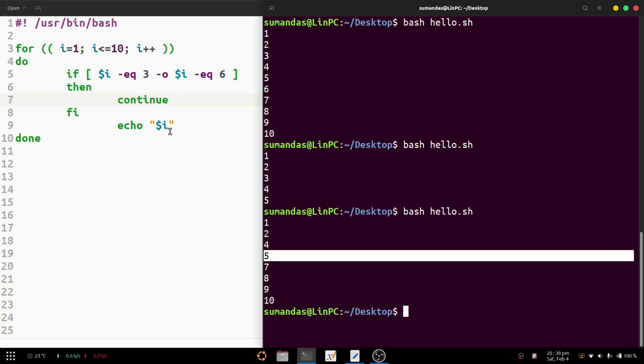As in the case of i equal to 3 or i equal to 6, the iterations are skipped. More precisely, the echo $i is skipped. So when i is equal to 3 and i is equal to 6, the 3 and 6 are not printed. So that is how we can use the break statement and the continue statement in the shell script.